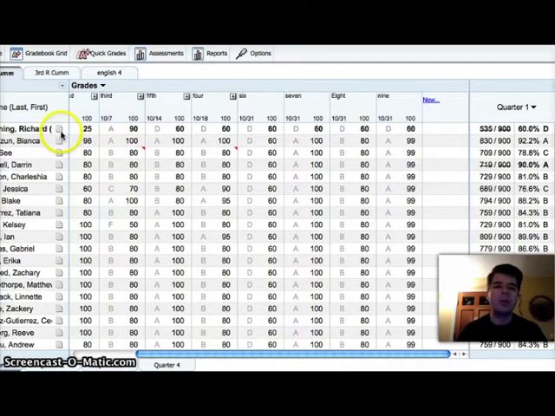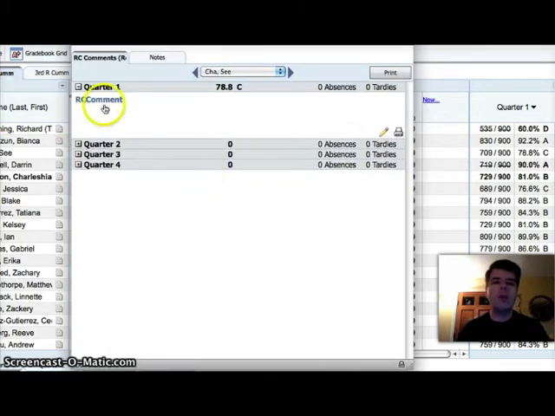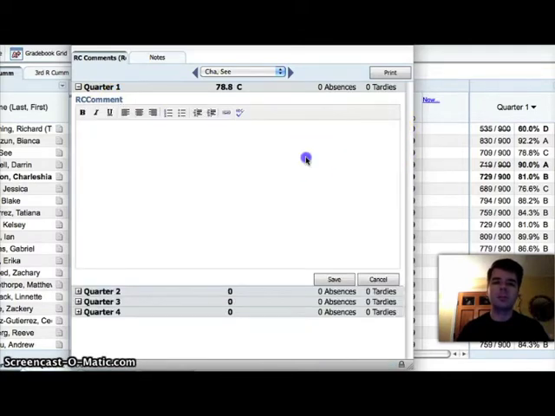To enter the free-form comments, you're going to just click on this notebook paper here next to one of the students. It'll open up a window, and you're going to choose the quarter that you're in. We're in Q1, so you're going to add a comment here. Click on the pencil, and you're going to add comment here.